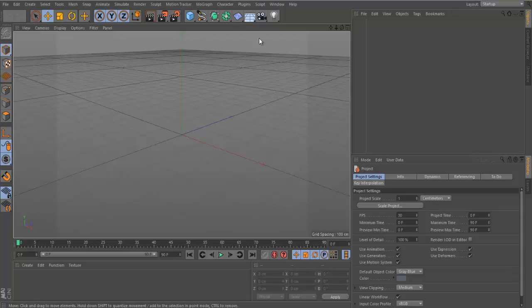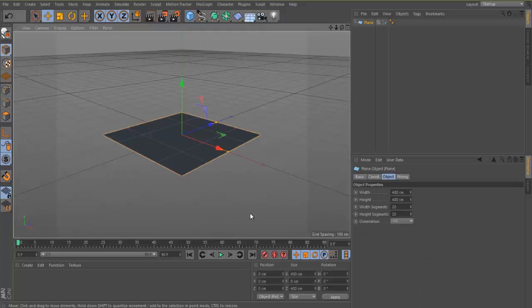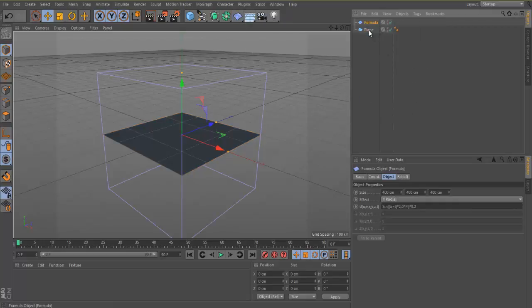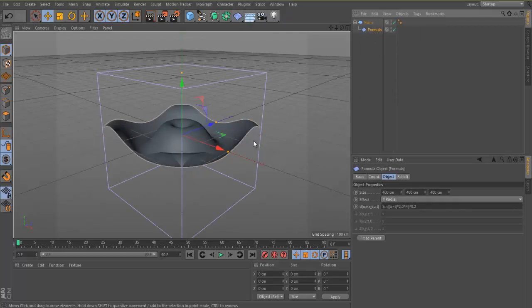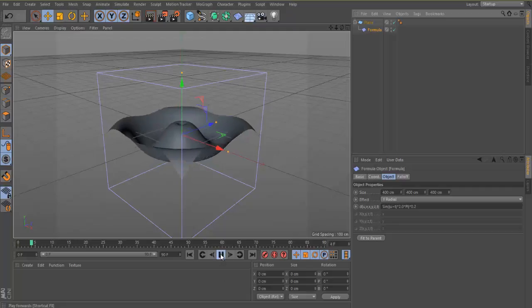Next deformer type is Formula Deformer. For that, first I create a plane and I increase the segments of that plane. I add this Formula Deformer on that plane, and you can see it's deforming that plane like this. You can play that option.